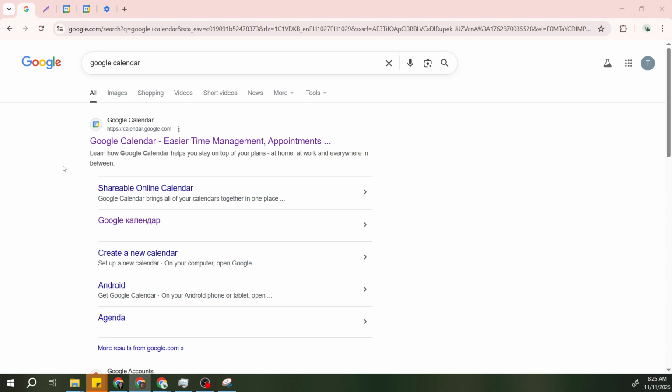It could be Chrome, Firefox, Safari, or whatever you're most comfortable with. Once you're there, head to the search bar and type in Google Calendar. Just hit Enter, and you should see Google Calendar right at the top of the search results. Click on that link to open it.